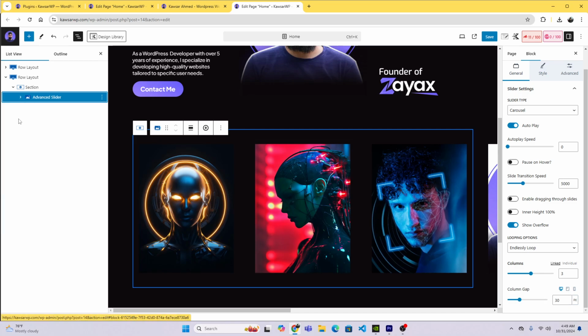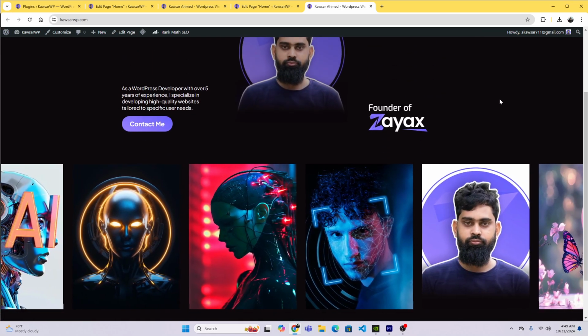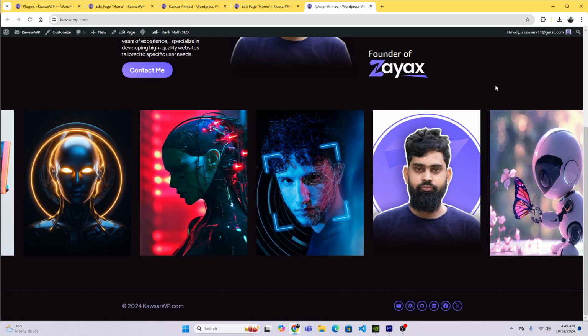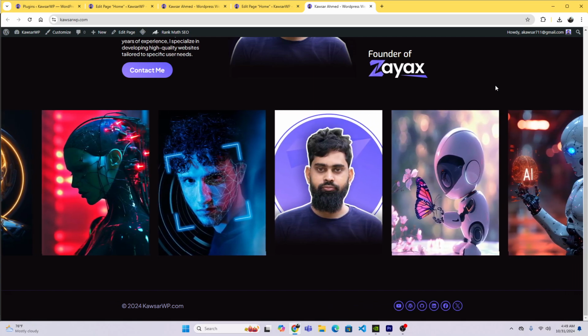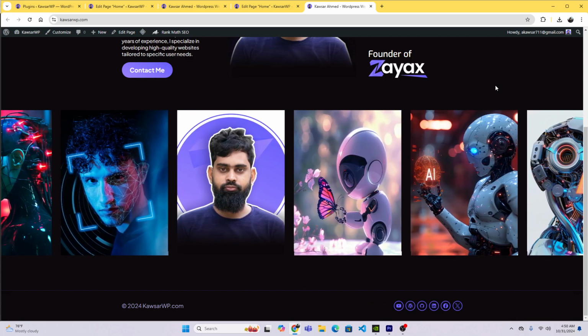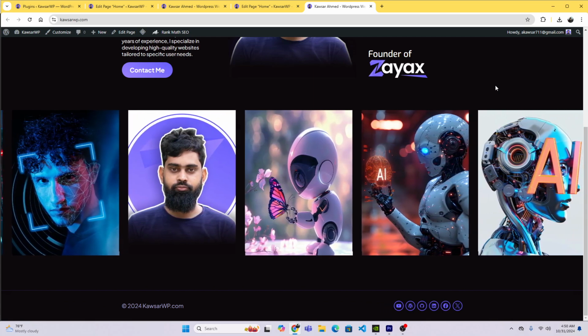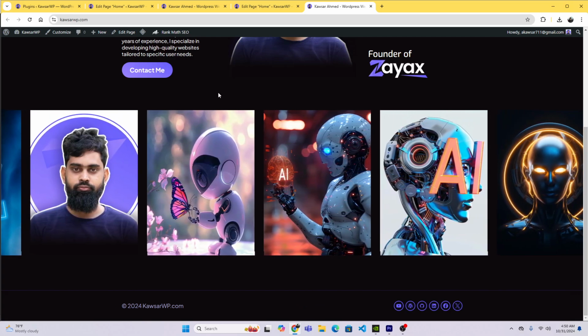Okay, let's save it and go to the front end. Here you can see there is a smooth transition. Marquee smooth transition. Without doing any coding you can get this smooth marquee effect using Cadence Blocks Pro.